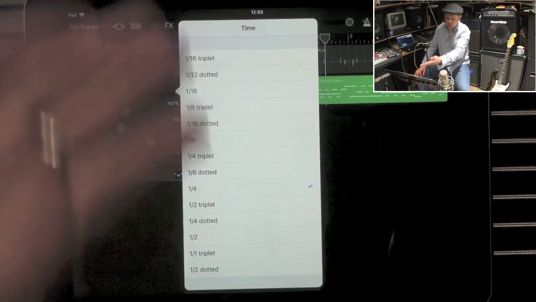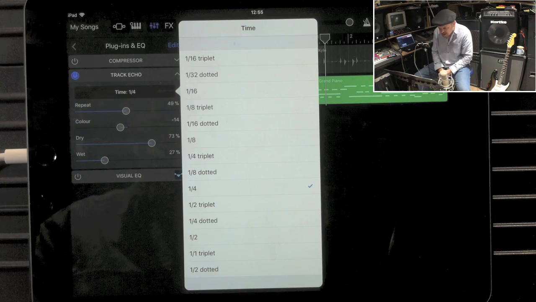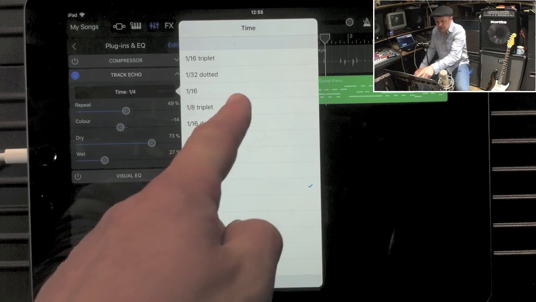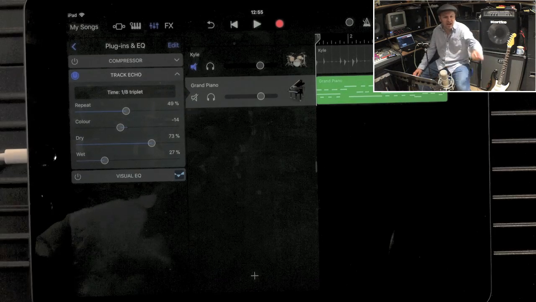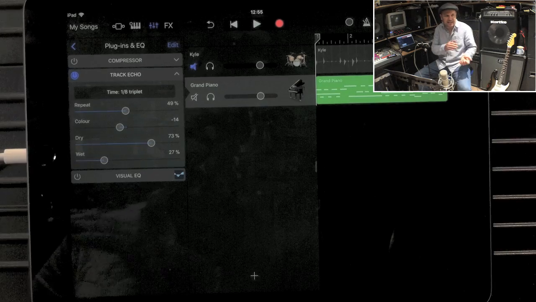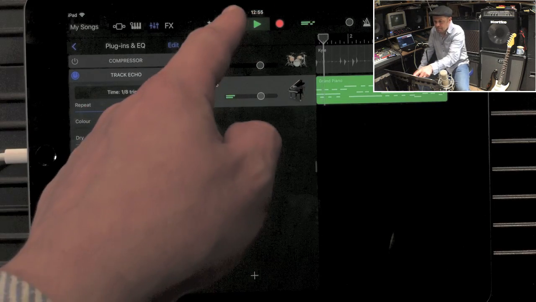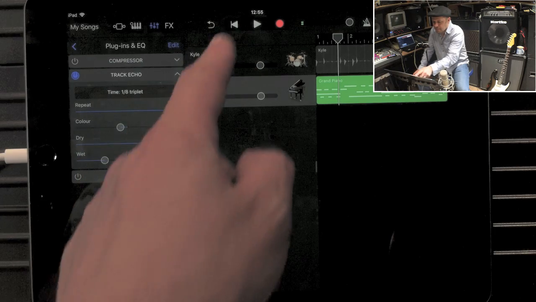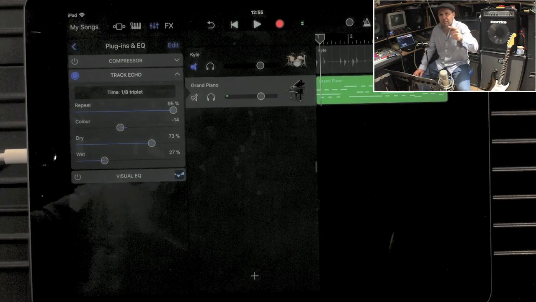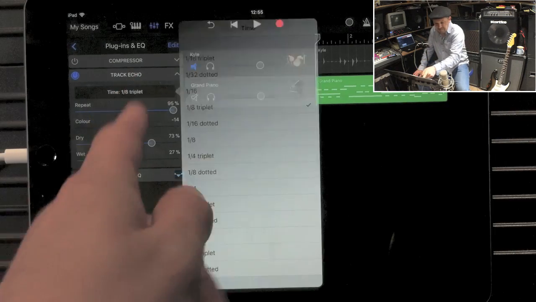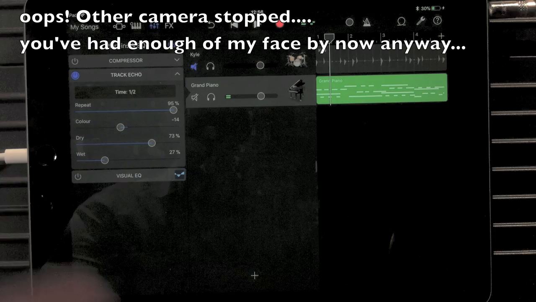Now, the time, you get all of these different options. You get 1/16 triplet, 1/32 dotted triplet. Let's try 1/8 triplet. Now, for reggae purposes, it's quite nice to have that snare with a ga ga ga ga ga ga ga ga. That is an 1/8 triplet that I've got here. The answer is you can have anything. You can have a half note if you want.